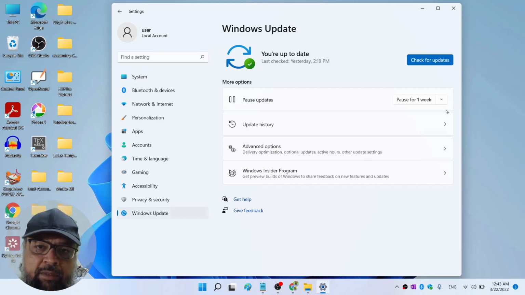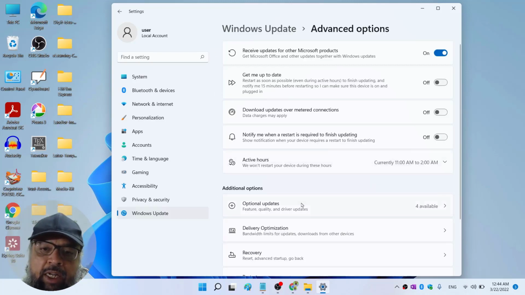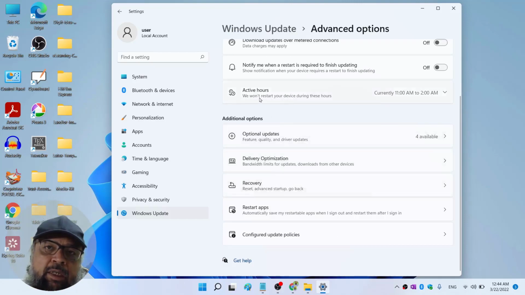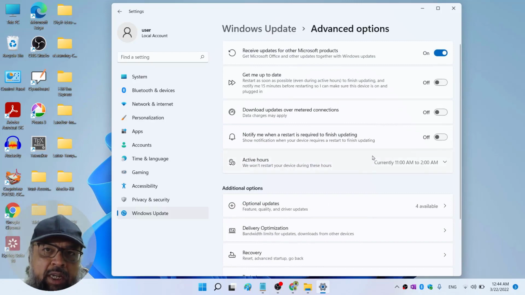So in this area, as I can see, my system is updated, but I can still check for updates. I can pause updates as well. And also there are some advanced options in which I have some optional updates available. I can also tell the system my active working hours, and there are some other options which you can explore.